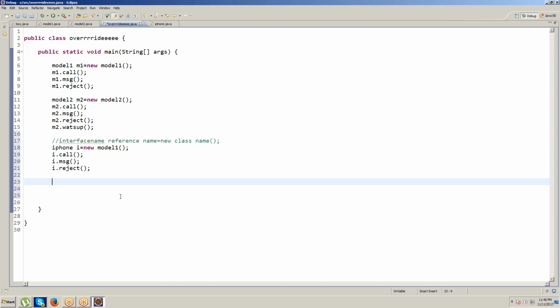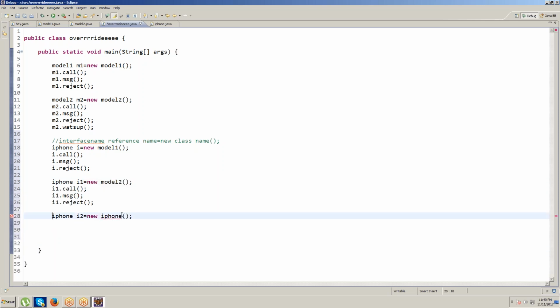Yes, and moreover, the WhatsApp function we can't get through the interface reference, so that's the reason I wanted to show you. Through the class reference we can call all the class functions, but through the interface reference we can call only interface functions. We can't get WhatsApp. That is my intention; I want to show the point with an example. That's the reason I created another class, the Model2 class. Through the class reference we can call all class functions, but using the interface reference we can call only interface functions. That is the concept.